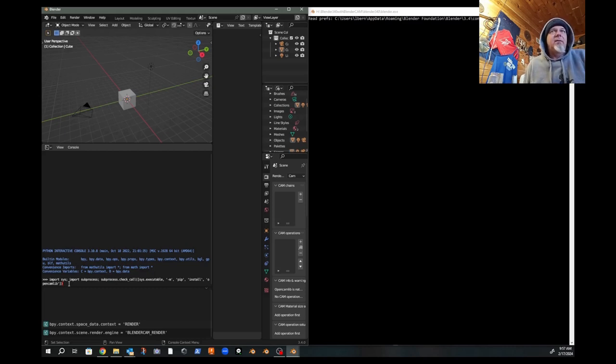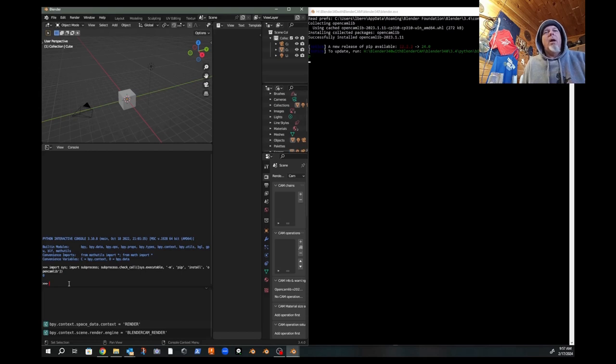And I wait. And you'll see in this console, it did some things. I believe this is already downloaded because I've been trying to download it. But anyway, it's installing collected packages, OpenCAMLib, successfully installed OpenCAMLib 23.1.11. And it's saying I can upgrade pip.